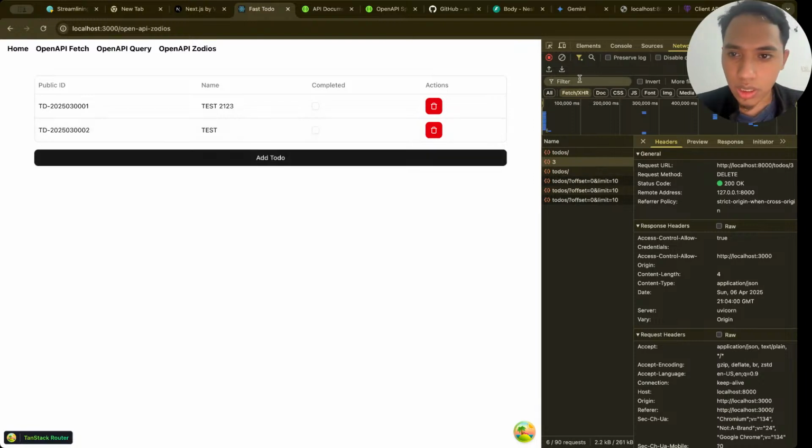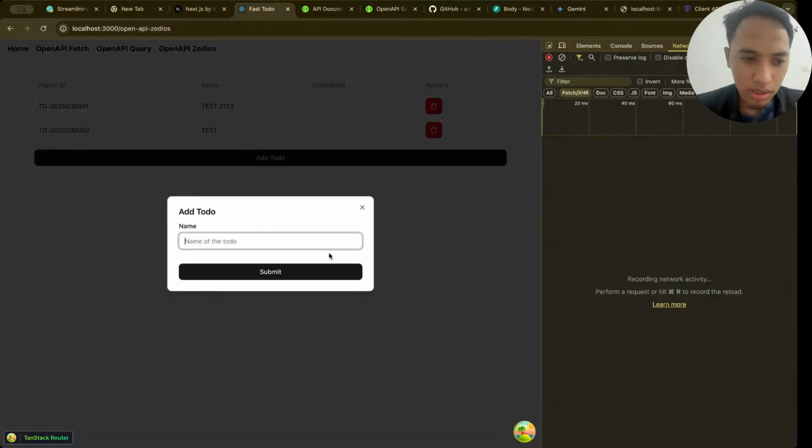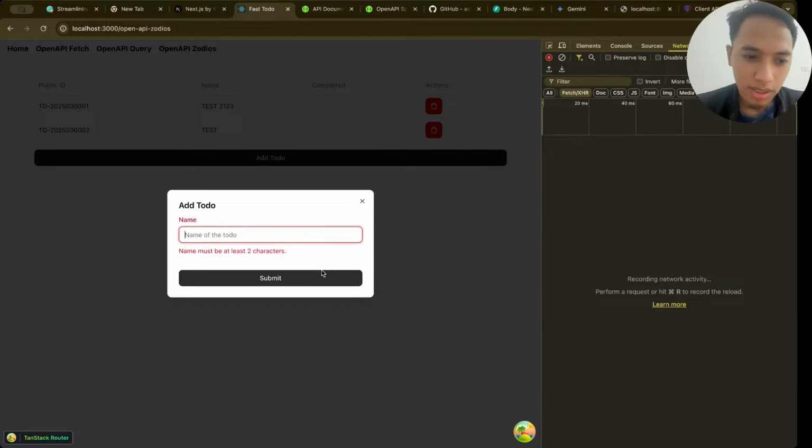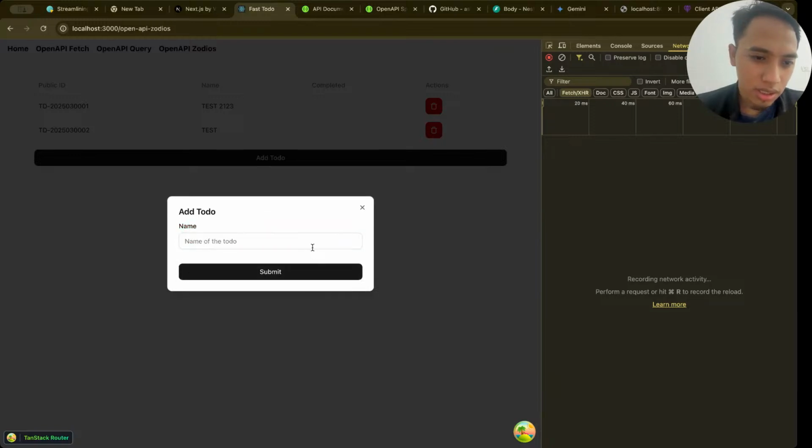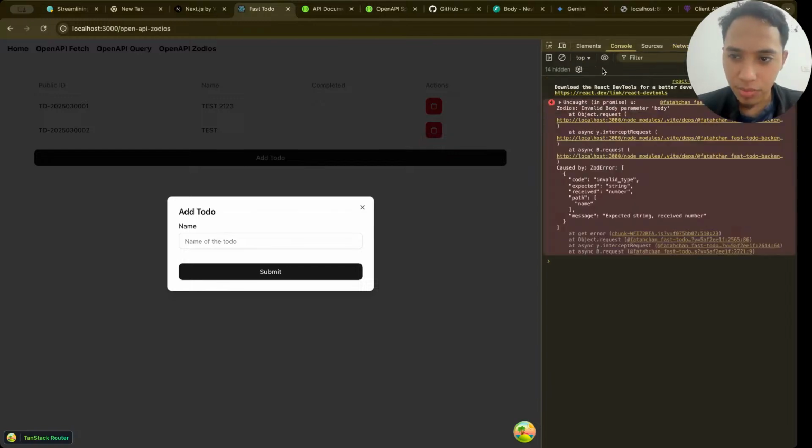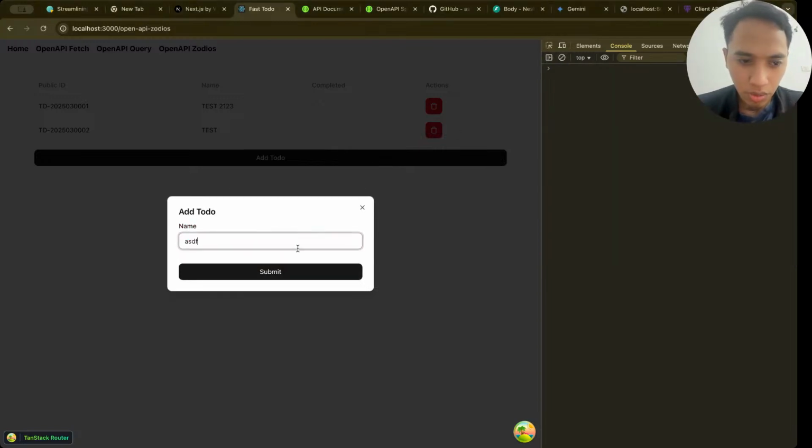Alright, and now if we click on add any name and we submit, it's not even going to submit. It's not even going to go to the backend, because we have an invalid. I don't know why it's not catching it here, but we're not sending it to the backend.